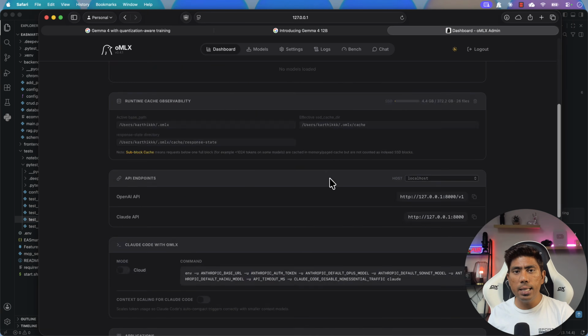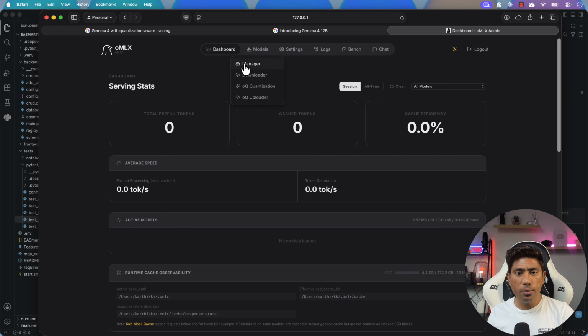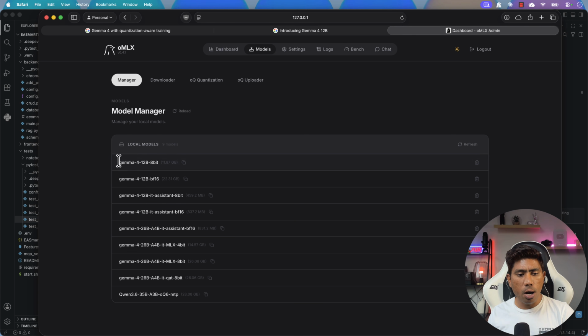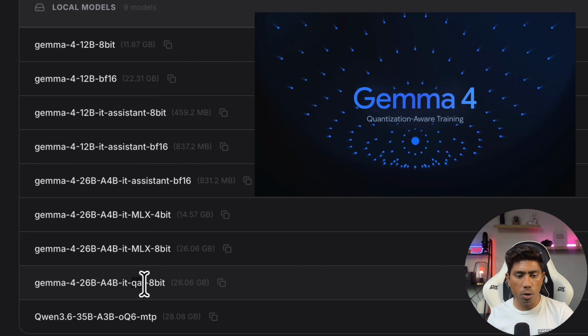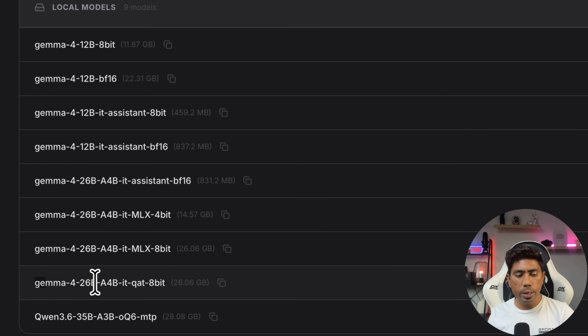And in this particular video, I'm going to be comparing these models with the Qwen model that we have got. So essentially, as you can see over here, I have got a lot of different models. This is the new model that Google has introduced, the Gemma 4 12 billion parameter model. They have also got these new QAT formats, the Quantization-Aware Training compression of the model. I'm going to be comparing this Gemma 4 26 billion A4B with the QAT 8-bit versus the Qwen 3.6 35 billion A3B with the 6-bit quantization MTP model over here.